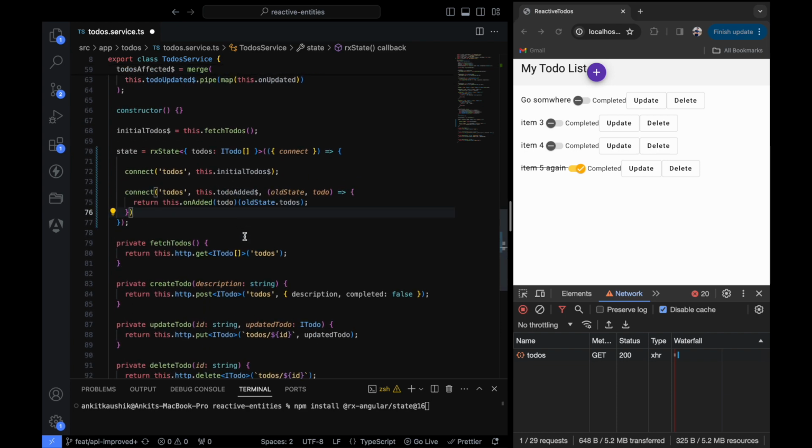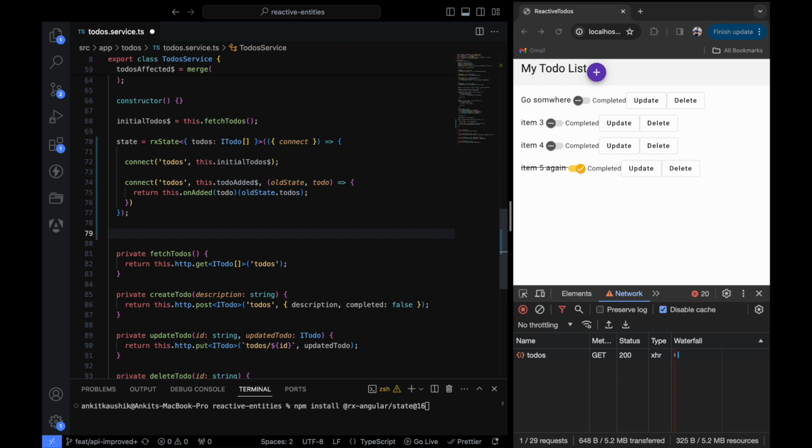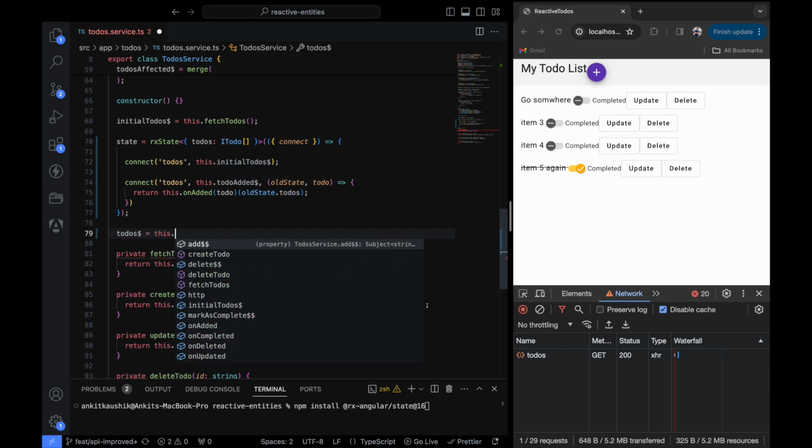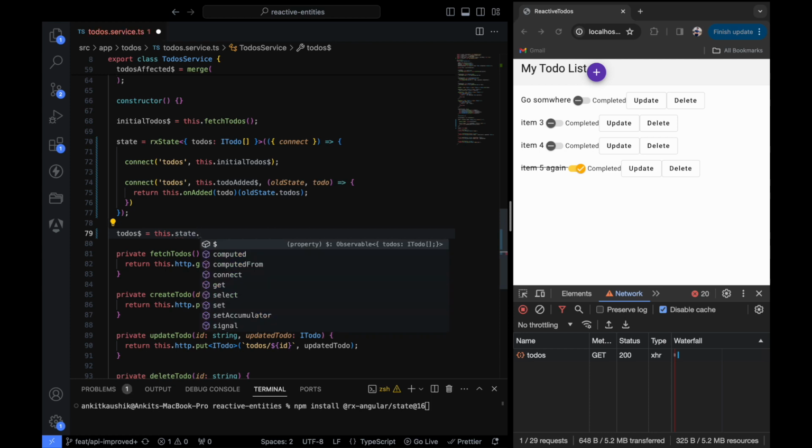Afterwards, let's go ahead and try if it's working or not. But for that we have to expose again a to-dos observable, right? So how we are going to do that is todos$ observable equal to this.state. Now you're going to see in a moment what all it exposes, this particular state.